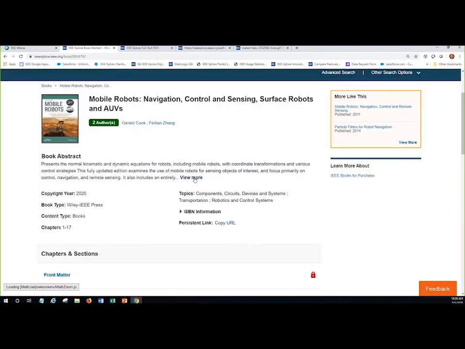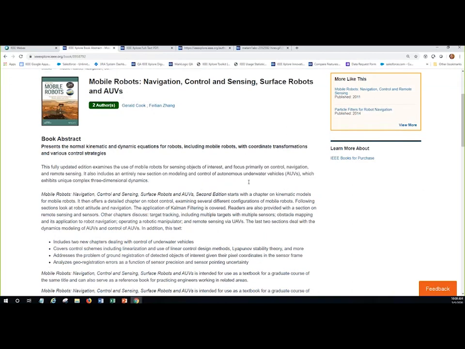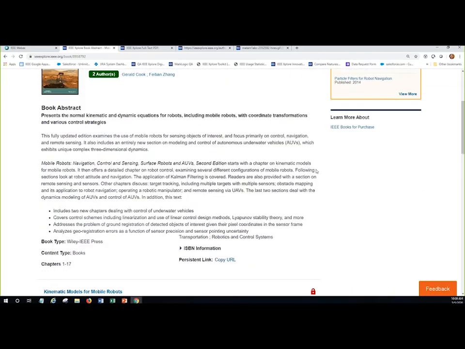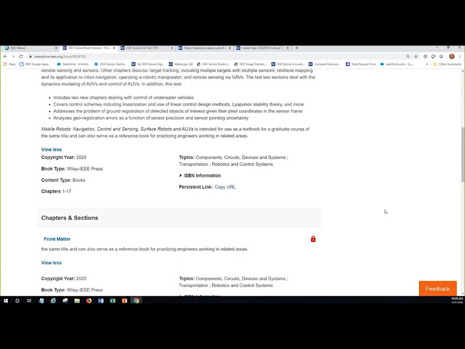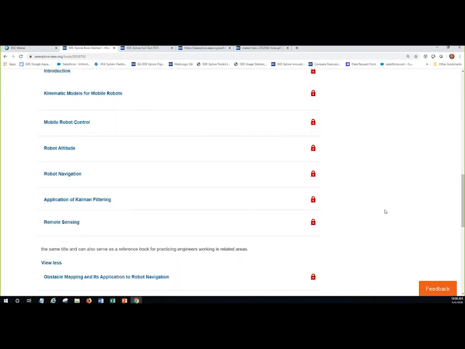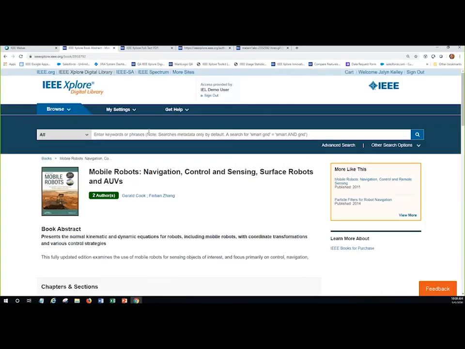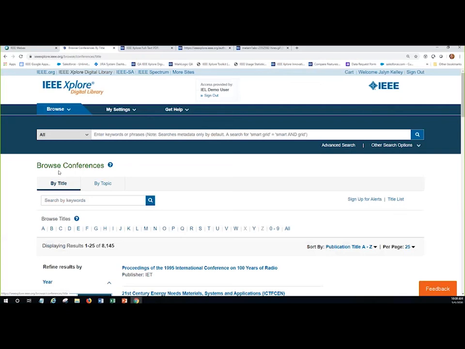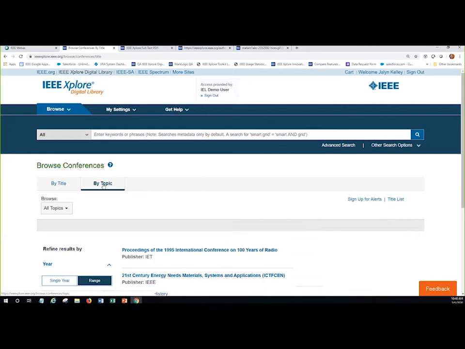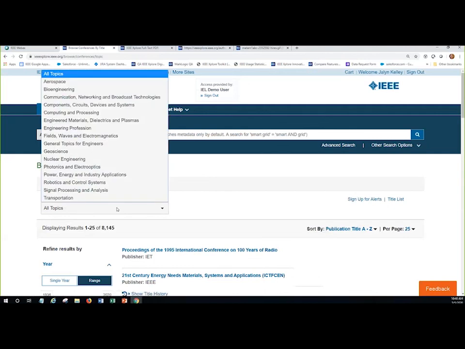From here I can see the full abstract. If I have access to this article, I can download the complete ebook, or I can download the individual ebook chapters. If we go to conferences, you'll notice you have the ability to browse either by title or by topic. Within the by topic tab, we do have 16 subject areas where we've mapped all of our content to. So you can select one of those and then browse all of the conferences relevant to that topical area.